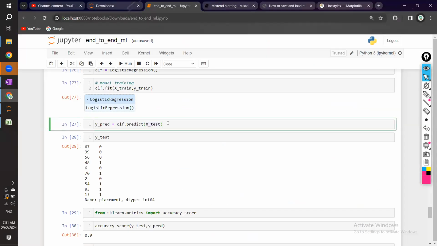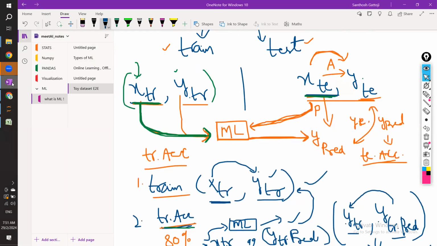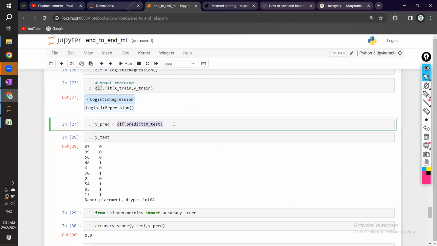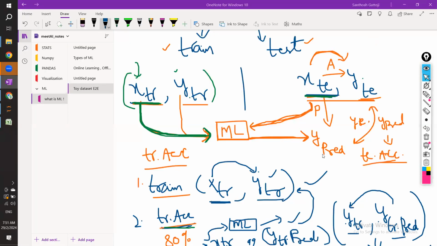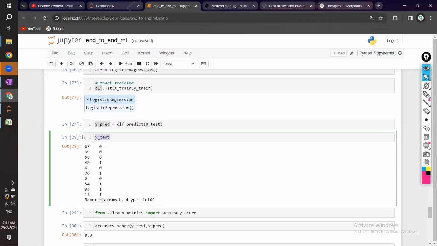Same thing I'm doing over here. If you see here, I'm passing to this model. What is my model now? clf is my model. So clf.predict, I'm passing this X_test. Whatever you are giving, the output of this is y_pred. When you do clf.predict, the model will give you predictions, and those predictions I'm calling y_pred. So I already have y_test, which is already present.